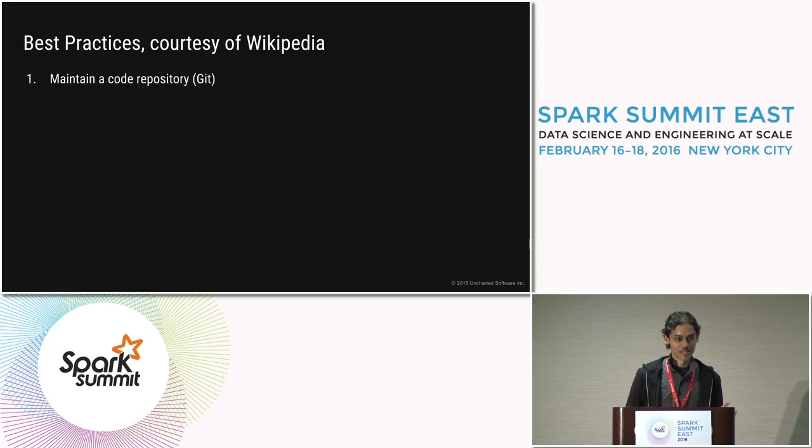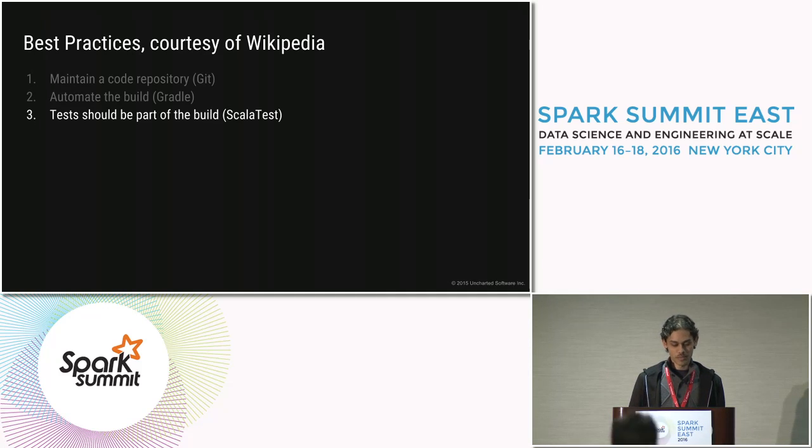Number one, maintain a code repository. For us, that's Git. For you, that's probably also Git. Two, automate the build. We use Gradle for that. Most of our libraries are Scala libraries, so this is going to kind of be a Scala-oriented talk, but I hope that it's kind of broadly applicable. Three, tests should be part of the build. That means they should run when you build your code. We use ScalaTest for this.